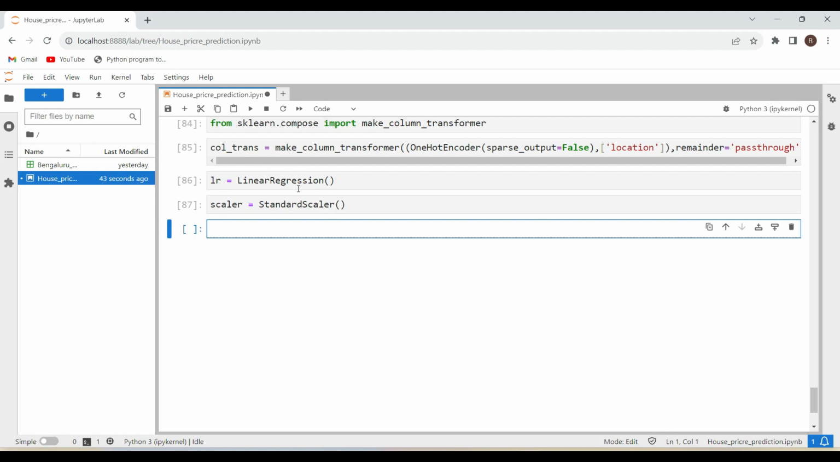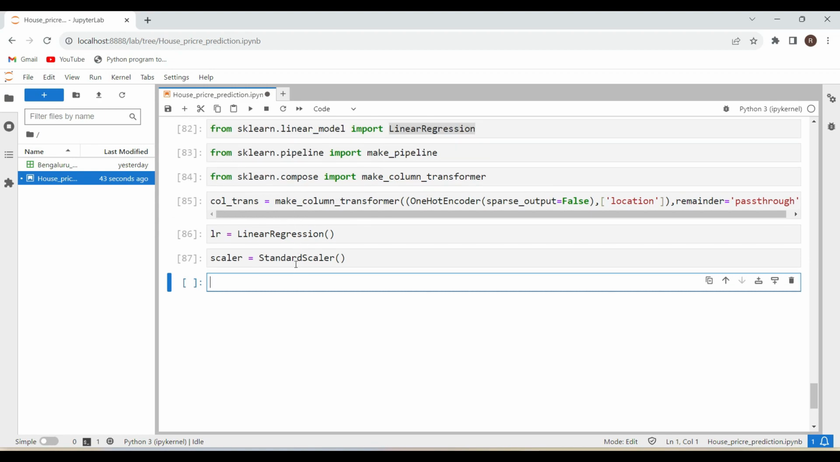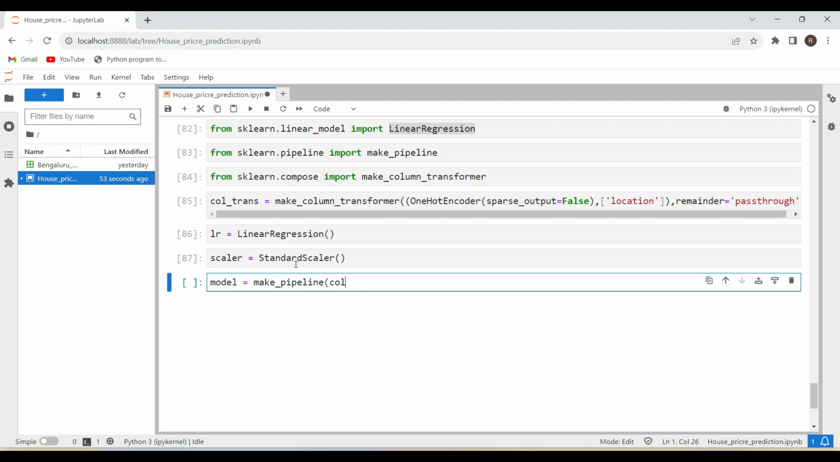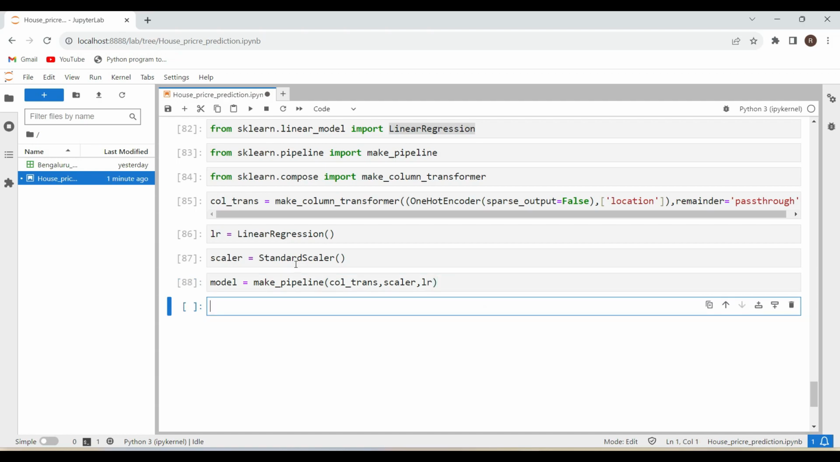Now we have to fit these three into a pipeline, right? So model, that is our model with a pipeline, equals make pipeline. Let's pass these ones, the column transformer and then the scaler. Next, the linear regression model. So our model is done.